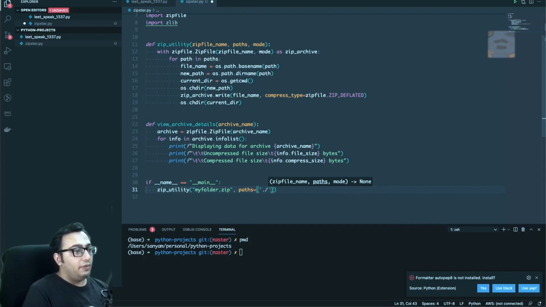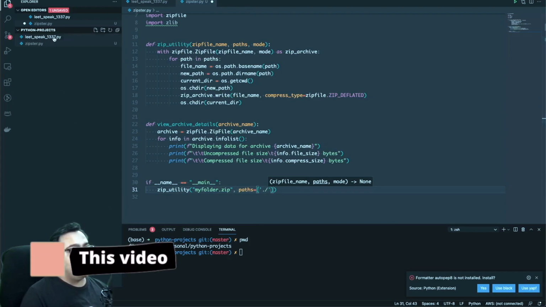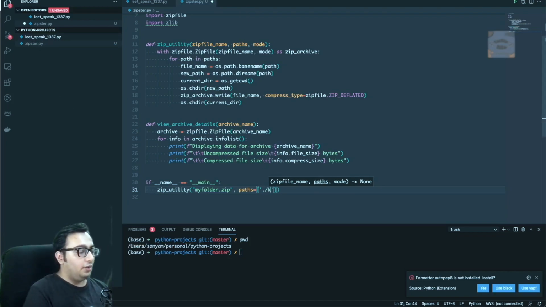So let's give a file name, right? Let's run this utility on the leadspeak file itself, right? So let's give, in the current directory we are looking for leadspeak1337.py, and this is the only file that our zip archive will have, right?